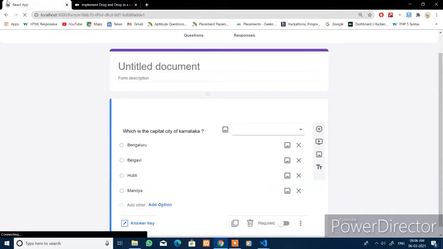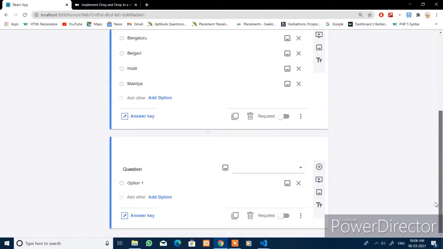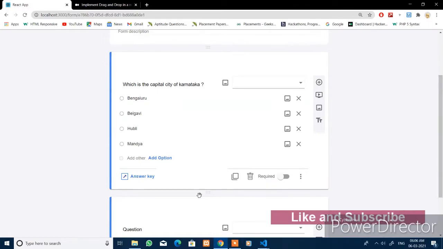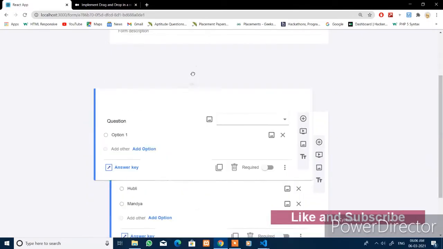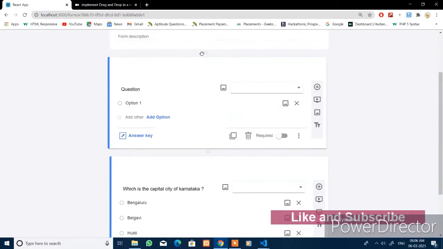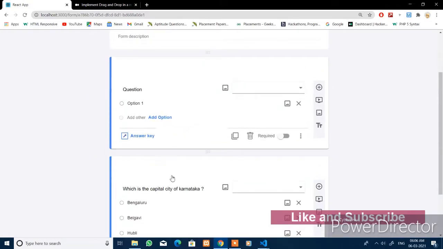Here you refresh this. Now you got this draggable indicator here, and I will click on this icon. Here the new question is added. You can drag and drop this. You hold on the drag indicator and place it here. Here you got this functionality. This completes the drag and drop functionality.